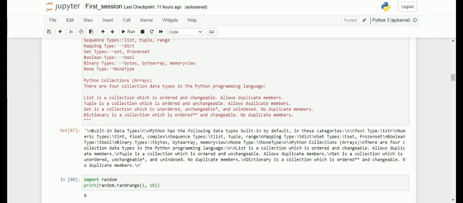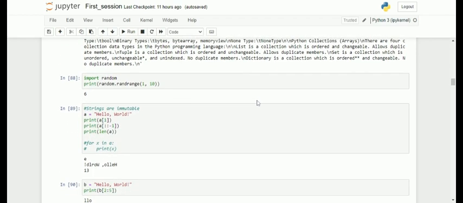So let's say there is a requirement where you would like to create a data structure, but it should not allow any duplicate values, then you can think of considering a set. Now again, a dictionary is a collection which is ordered and changeable, and it doesn't allow any duplicate members. Now we have some packages and libraries. Random is one example which allows us to generate random numbers. It has a method randrange, and if I pass 1 to 10, it will give me any random integer between 1 and 10.